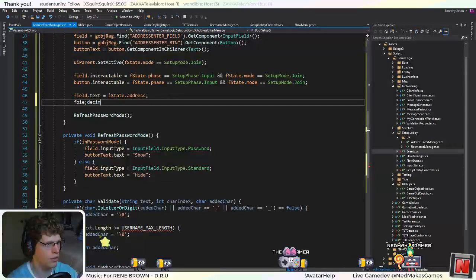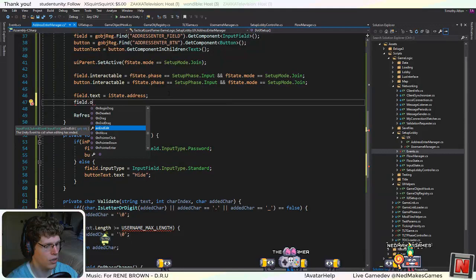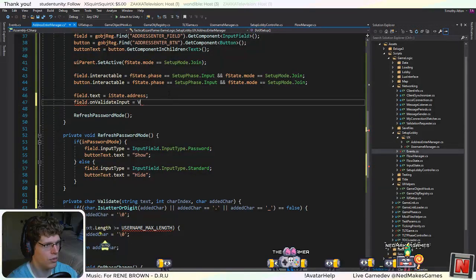And field. Ooh, that's not how you spell that. Field dot on validate input equals validate.